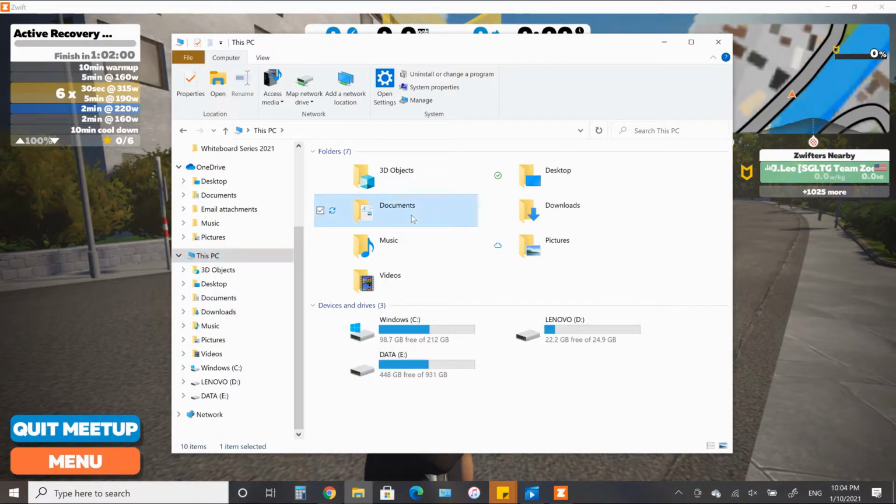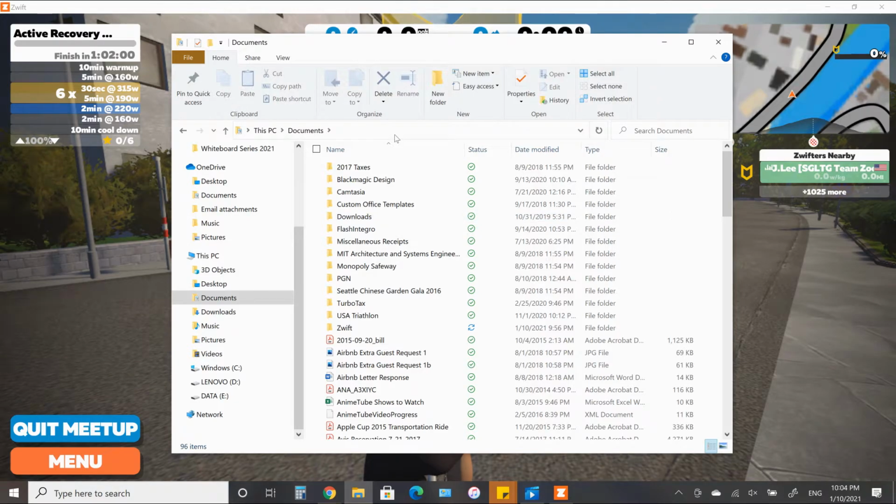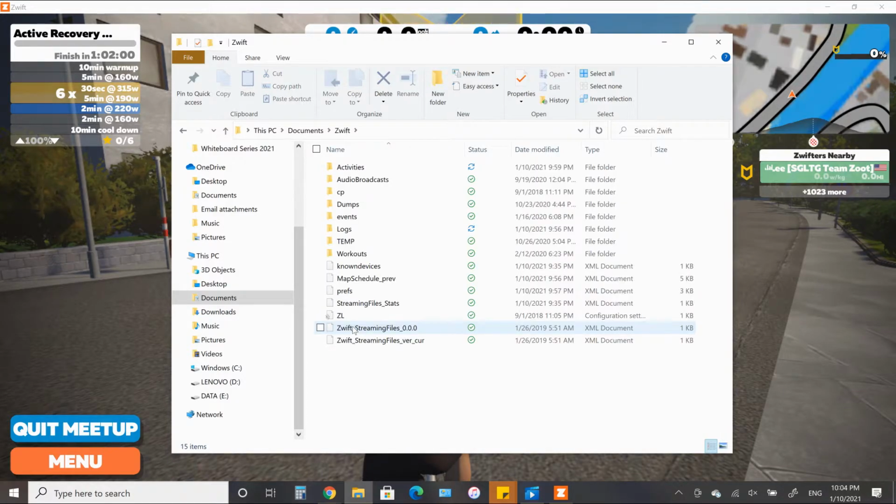So what I will do is go into the Documents folder, and as you can see, I have a lot of different files here, but what's important is to make sure that you see the Zwift folder. Go and double-click on the Zwift folder, and you will see a couple of other folders here, and go and click on the Workouts tab, or the Workouts folder.